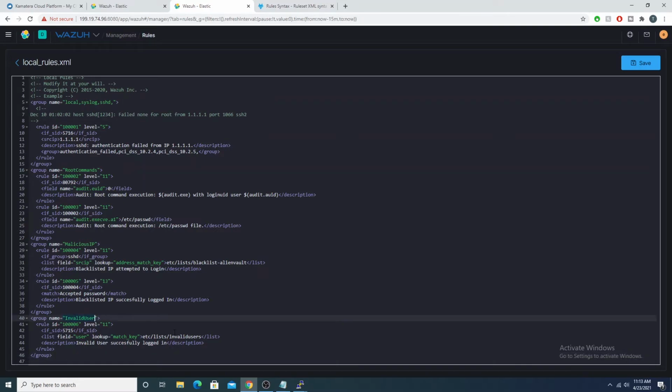We're just specifying this as just invalid user. We have our rule ID, which of course we increment by 1. We have our if, so here is where we're actually getting into some logic. So we have our if SID, which stands for if signature ID of 5715. So what we're doing is creating, you can think of it as like a child rule of the parent 5715.